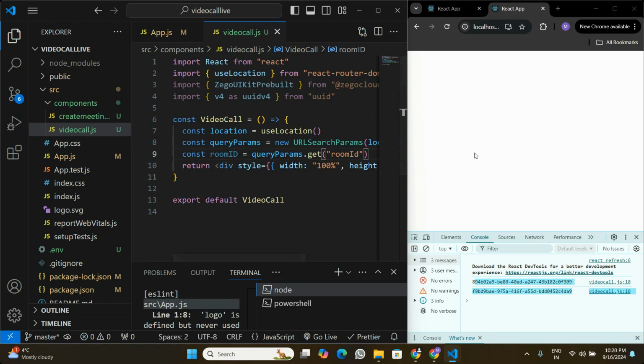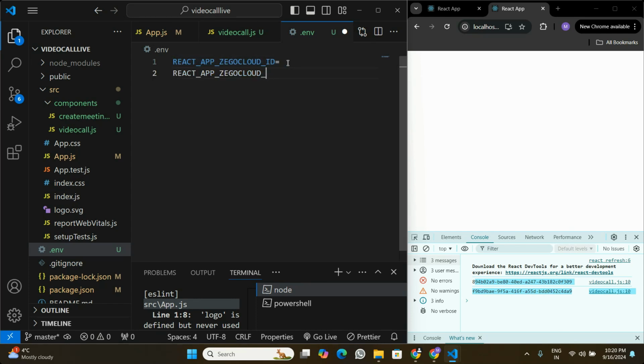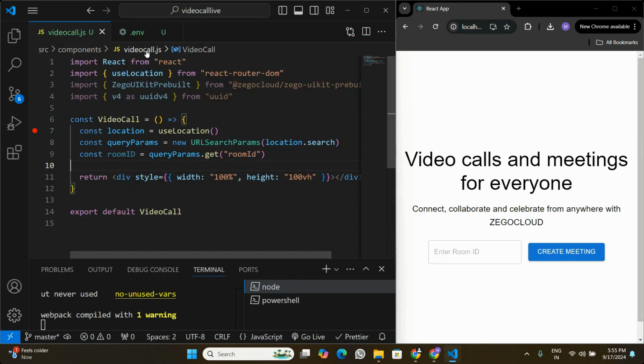Before we create a video call component here, we have to go to the .env file, and here we have to create some env variables to save our ZEGOCLOUD app ID and secret. So I'm just going to create two env variables here. The first is going to be the ZEGOCLOUD app ID, and the second one is going to be the app secret. I'm not going to share my app ID and secret in this video. You can sign into ZEGOCLOUD and get your own app ID and secret. I have already saved my app ID and secret in the .env file.